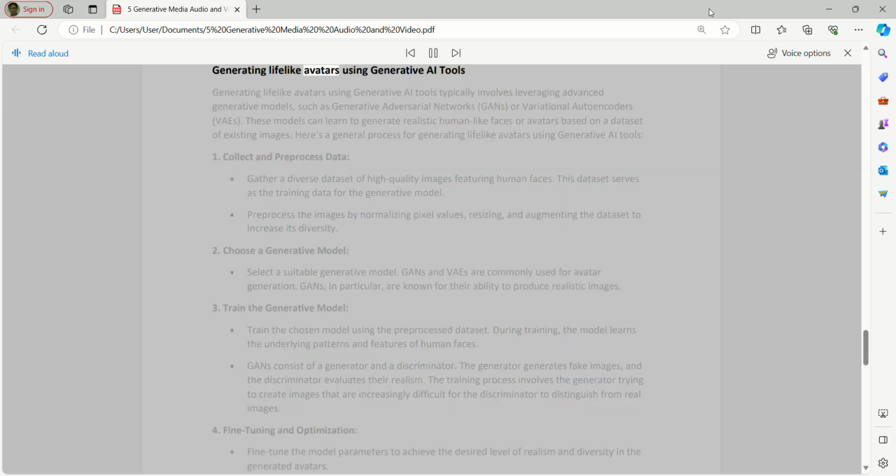Generating lifelike avatars using generative AI tools. Generating lifelike avatars using generative AI tools typically involves leveraging advanced generative models, such as generative adversarial networks (GANs) or variational autoencoders (VAEs). These models can learn to generate realistic human-like faces or avatars based on a dataset of existing images. Here's a general process for generating lifelike avatars using generative AI tools.